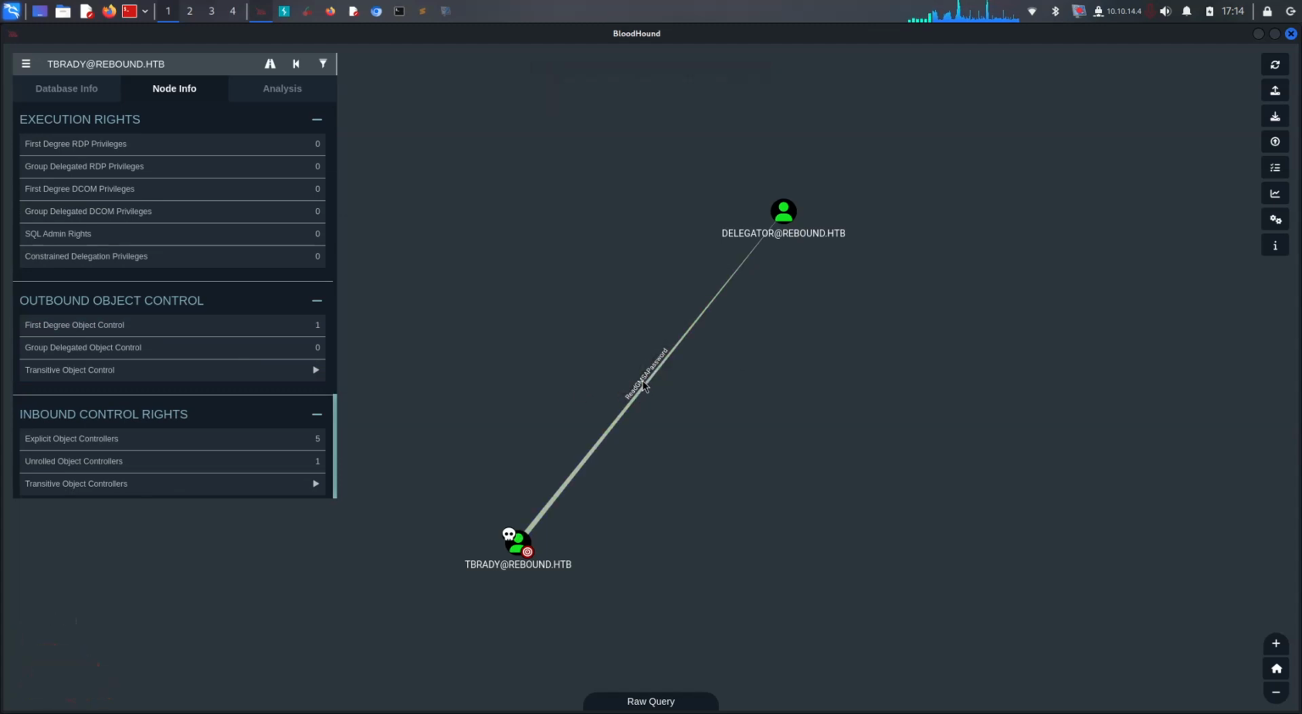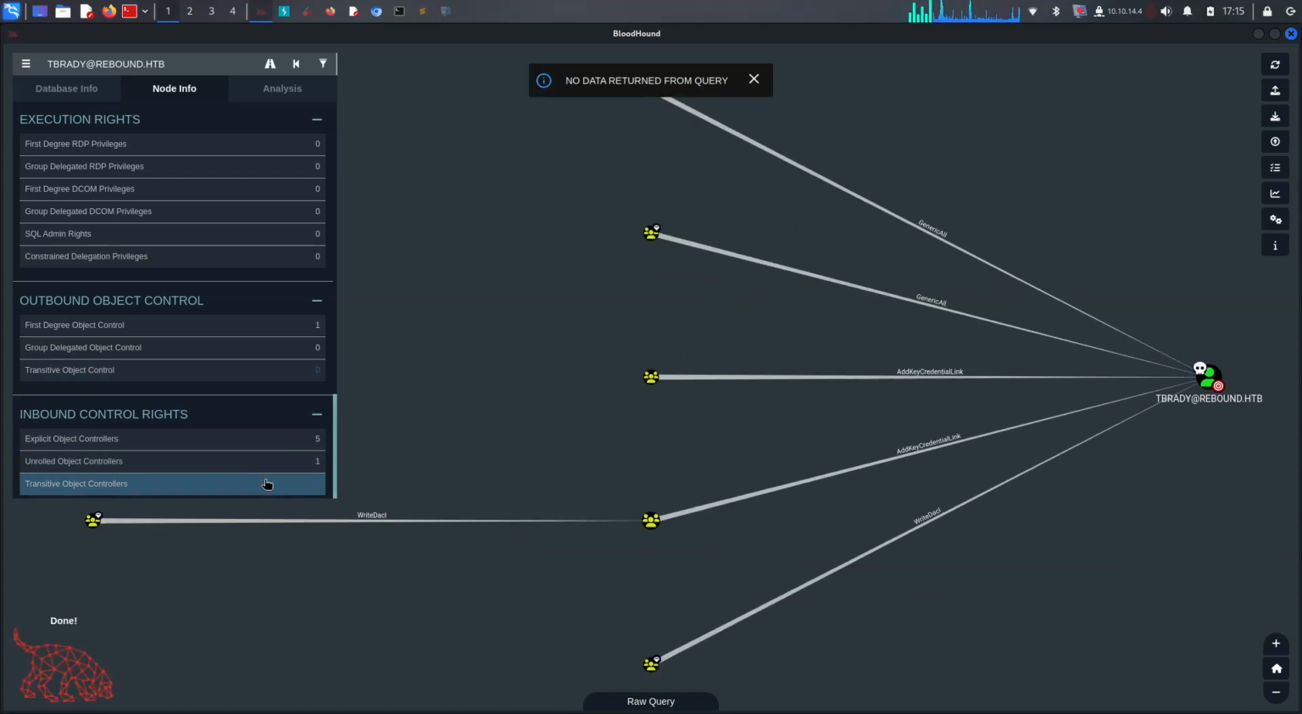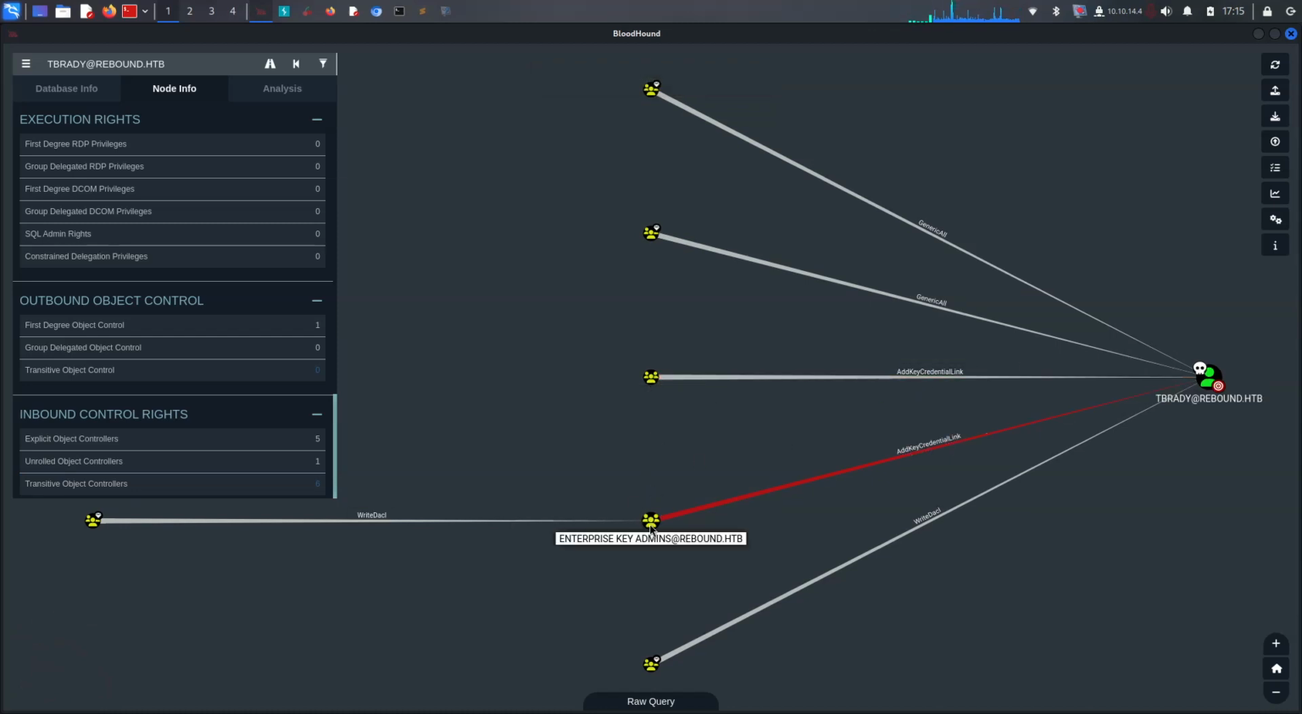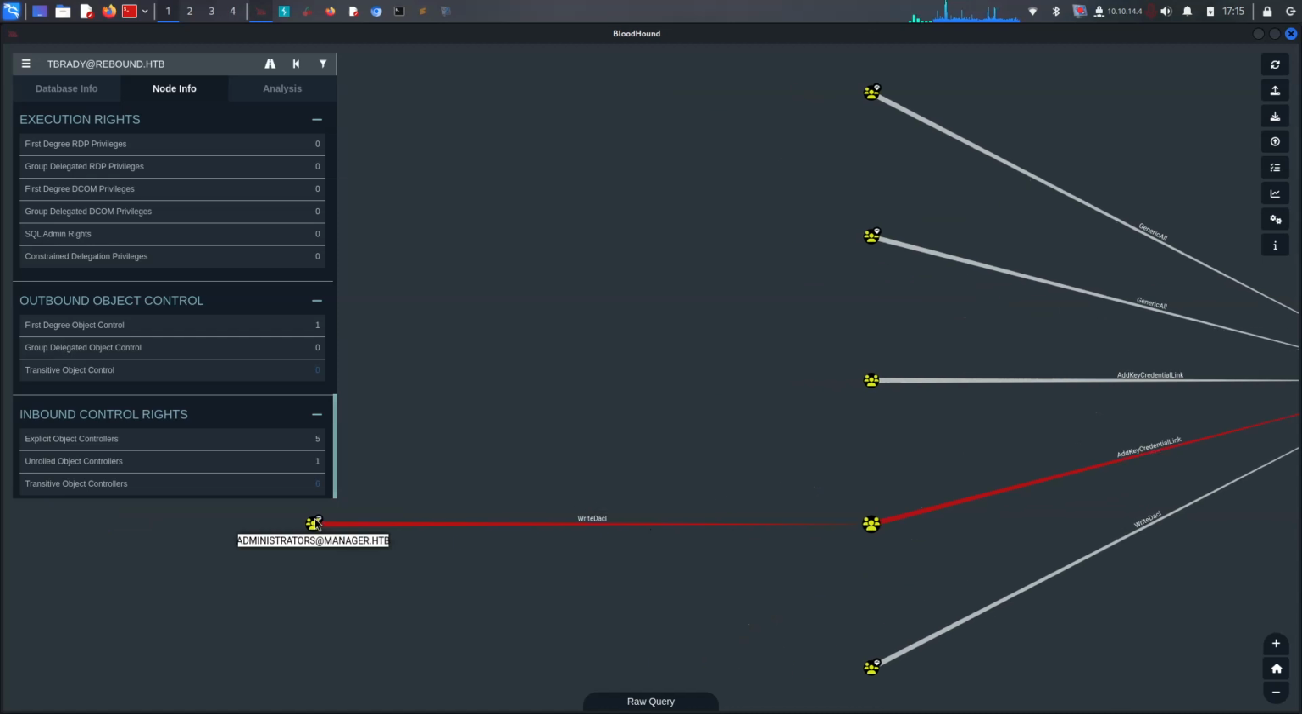Let's read GMS password for delegate the rebound.htb. All right, so it looks like we already found it here, or RBCD is add credential link for enterprise admins, and then we can go here to administrator. So that's what we needed here. I think it's the first time we have to check hashes from TBRD, right? This could be, why not?